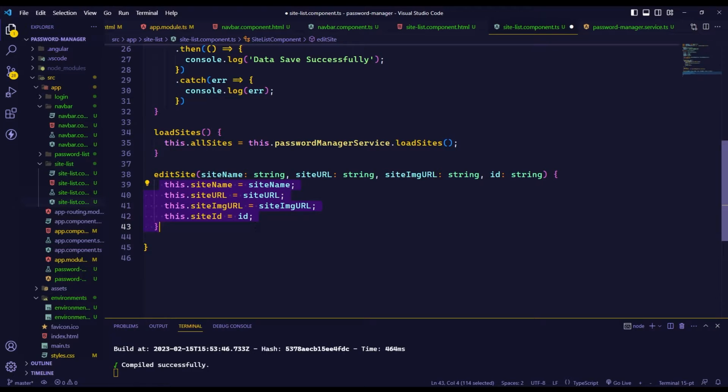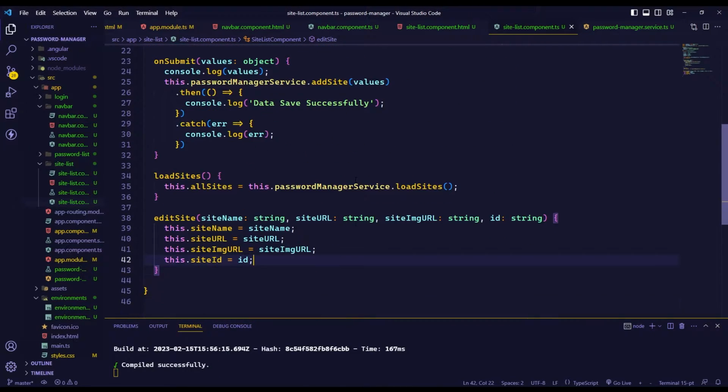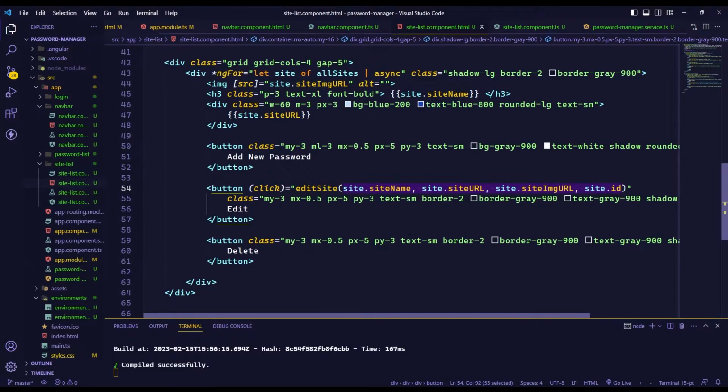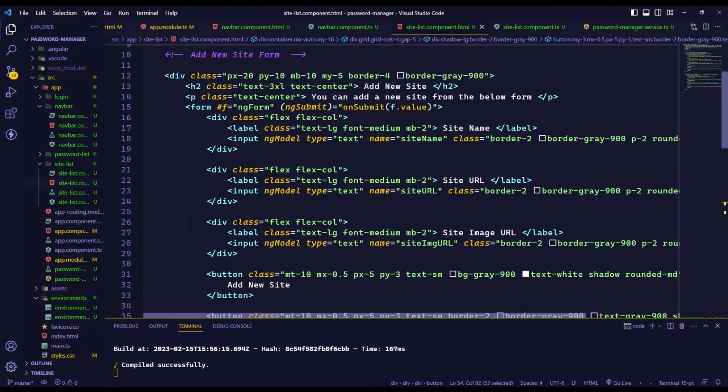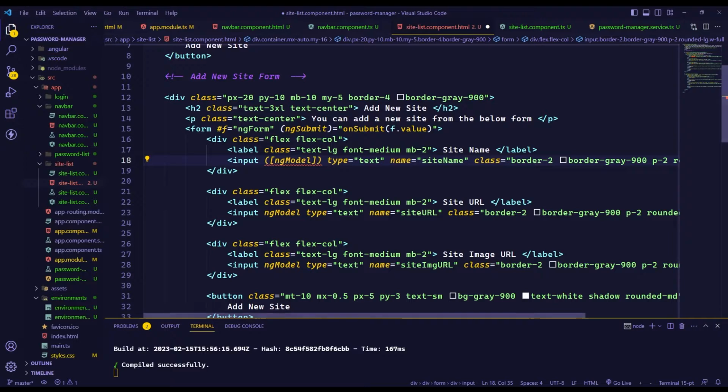Alright guys, now we have the data, but in order to edit this data, we have to load this data inside this form, right? So guys, how do we do that? Very simple. For this, we can use the two-way data binding approach as I said earlier. Let's see this in action. In order to do the two-way data binding, we have to wrap this ng model inside brackets and square brackets, right? So do that. Now assign this to the site name global variable because this input is for the site name.